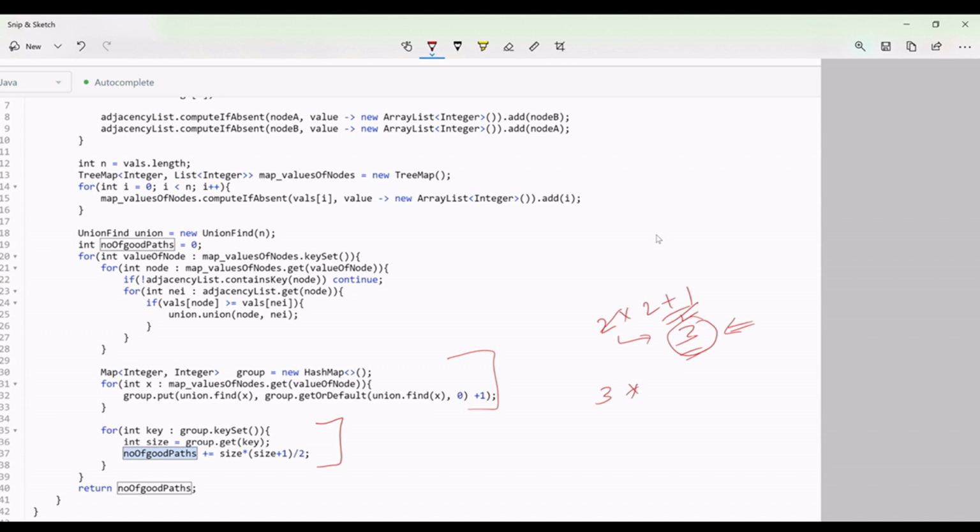Similarly, if we talk about size 3, then we have 3 into 3 plus 1 by 2, so we'll get 3 into 4 by 2, which is 6. And what we are doing there is 3 plus 6. That's why we calculate the number of good paths like this. Previously it was 3, so this time the current path count is 9. So like this we are calculating here, correct? And we will keep updating these things.